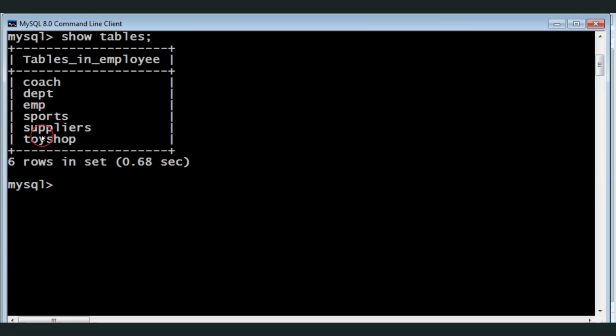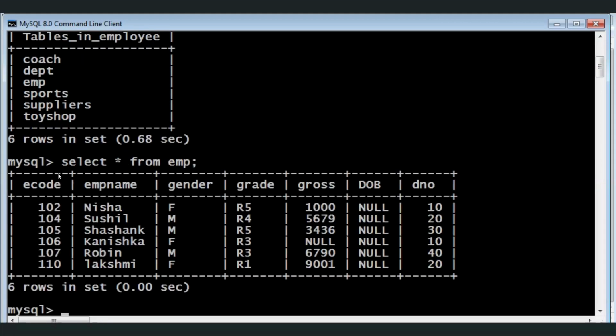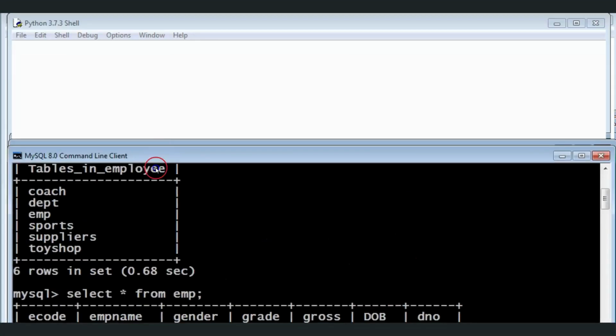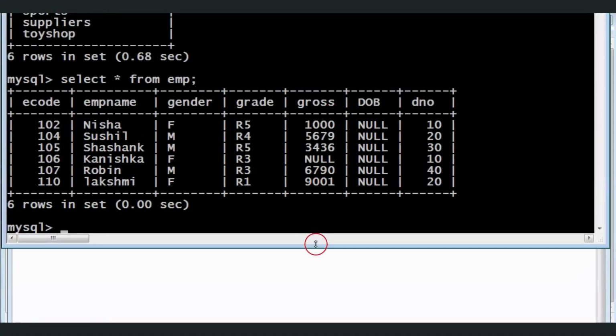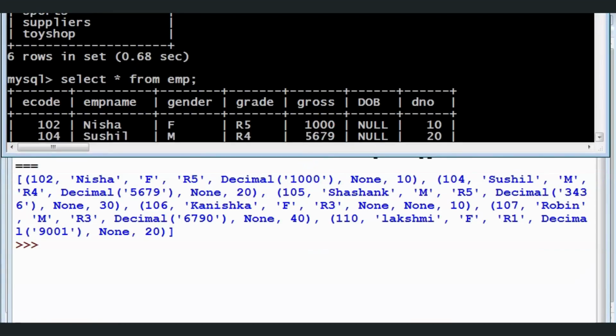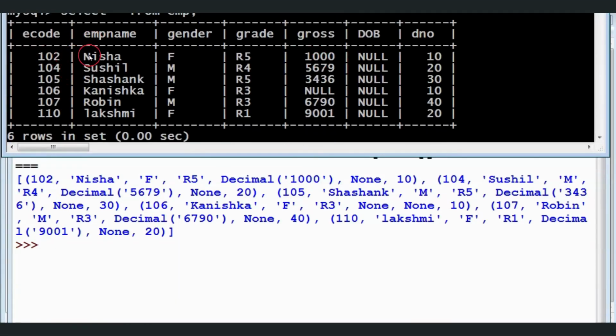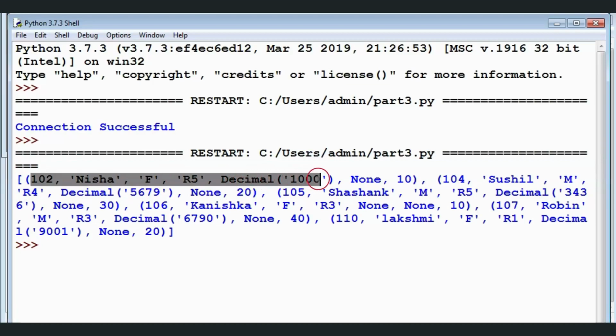These are the tables which are available in the employee database. Now we have worked upon the EMP table. For that, I am going to select star from EMP. So these are the records we have got here in this Python shell prompt. 102 Nisha FR5000 null and DNO. So this is your first record. Each record is stored in the form of a tuple and it is enclosed within the list format.